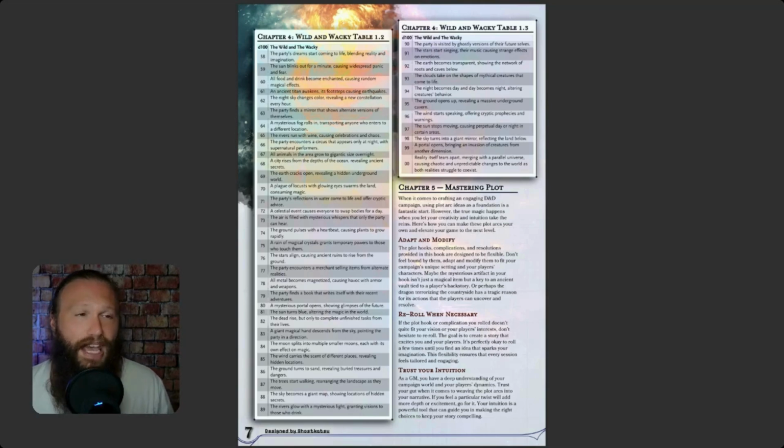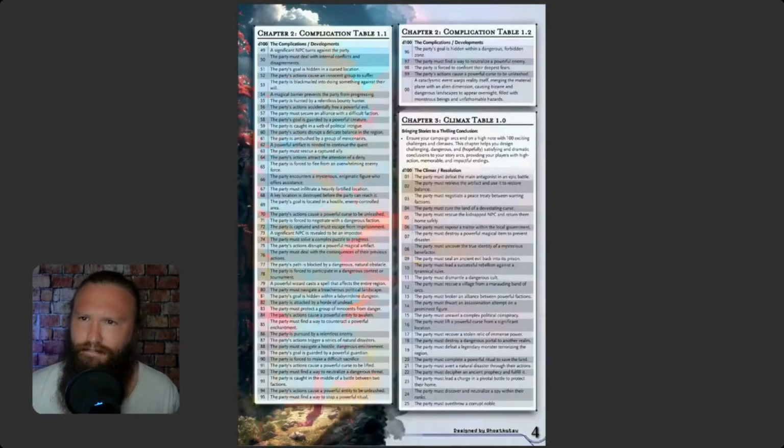So there you have it. That's how I would use this resource, and that's how I do use this. I do stuff like this all the time to help me figure out what the next plot arcs are, to throw some randomness in there, right? And there you have it.